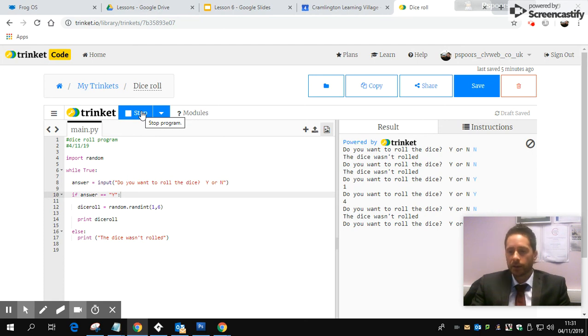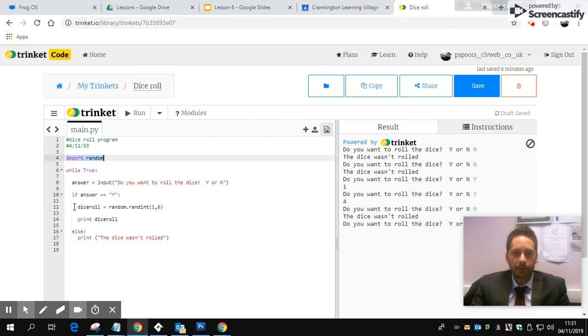So this is what I'd like you to have a go at making. So by all means, try the easy bit first, the easier bit, and just get the dice to roll. Remember, import random, dice roll equals random.randint, and then print the dice roll. But then try to build in the if statement, so you can ask if they want to roll the dice. Then try to build in the loop to see if you can get it to keep looping. Good luck.